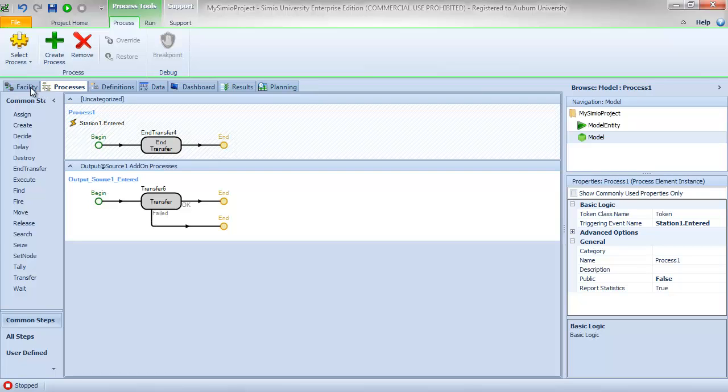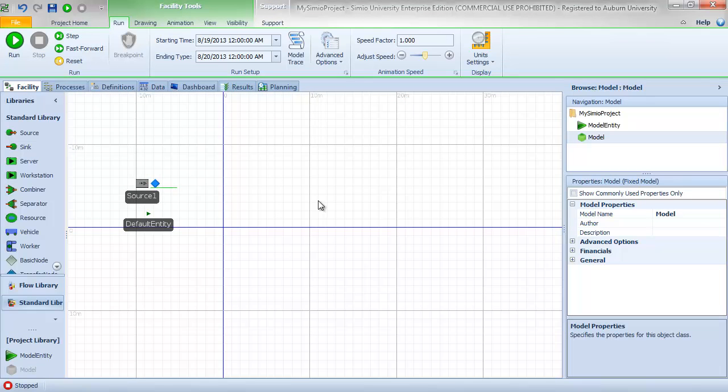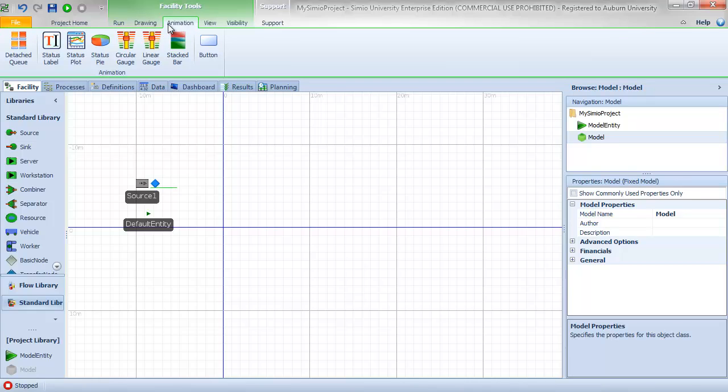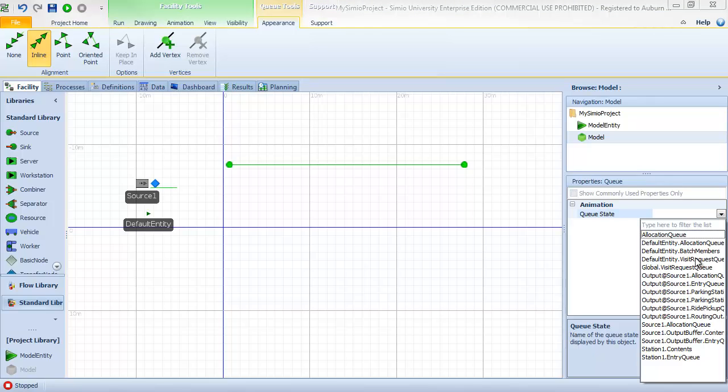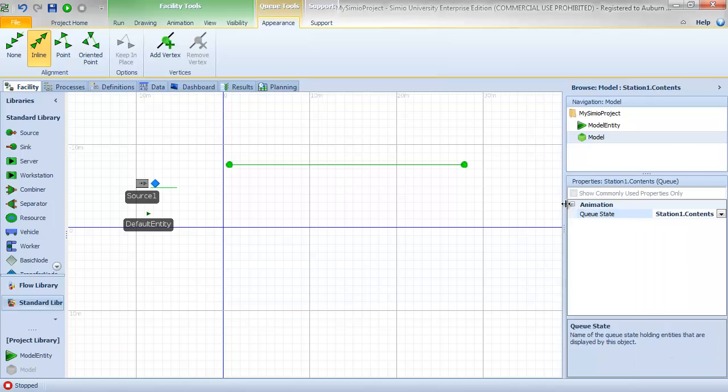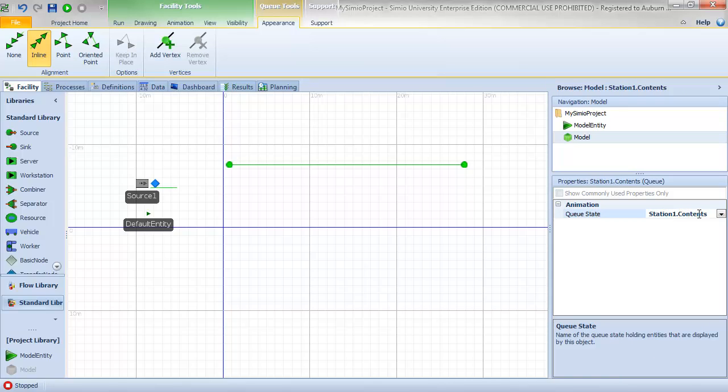So if we go back to our model, now I want to display the contents of station 1, so I'm going to go to the animation ribbon and just select detached queue. And now I'll draw a detached queue here. And the queue state property defines the queue, the detached queue that I'd like to animate. So I'm going to go down to station1.contents, and station1.contents says show me the contents of the station 1 station.